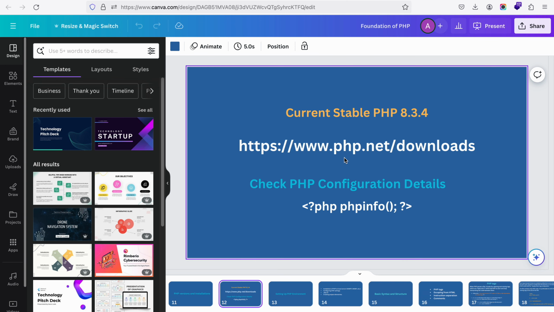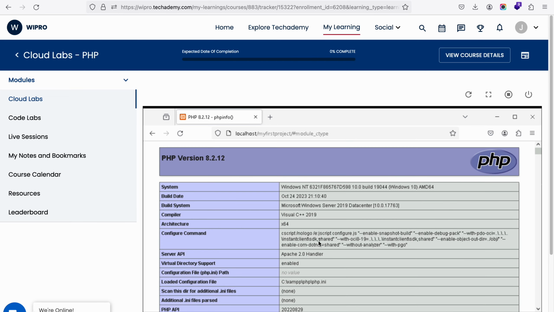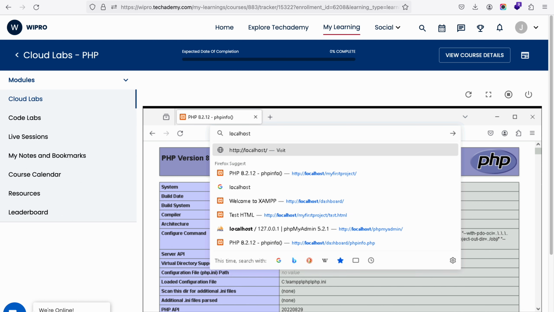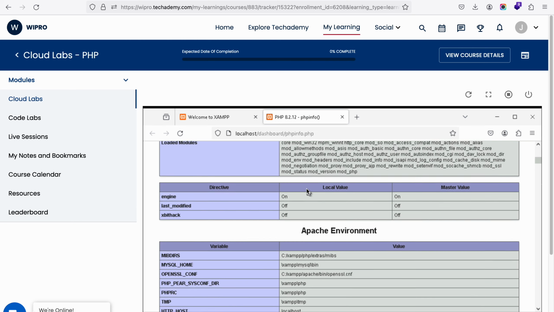So current version is this one, and how can you get the information about PHP using which function? phpinfo. So without writing any code, are you able to know the information? I'm not going to write anything, but XAMPP is helping me. You see this link? If you click, this will also give the same information.